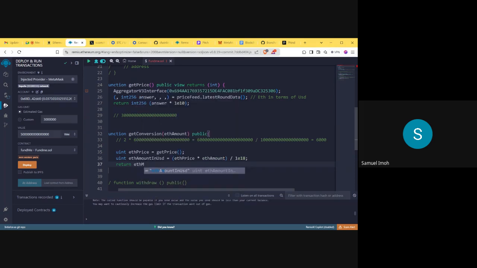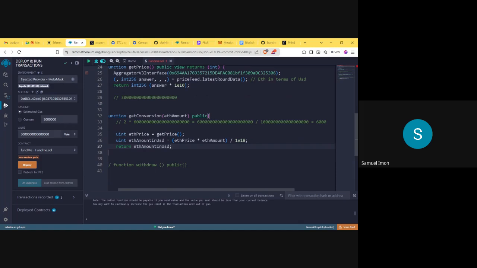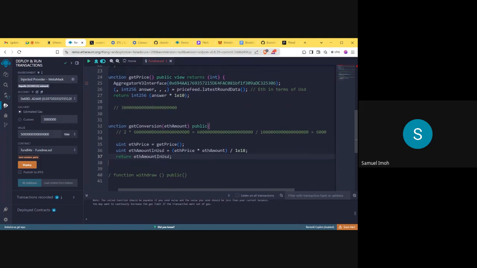ETH amount in USDT altogether. And so this is how we convert it. If we deploy this now, we'll be able to convert. It's going to get an input, and then the output is going to be the equivalent in USD. And it's going to be the equivalent in dollars.